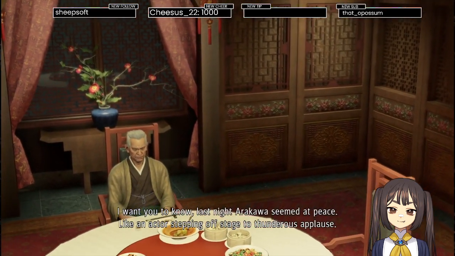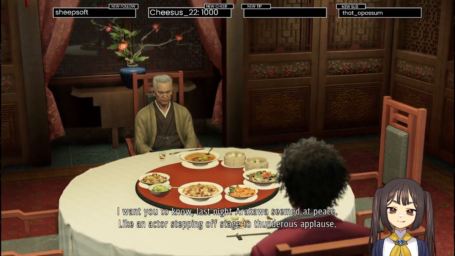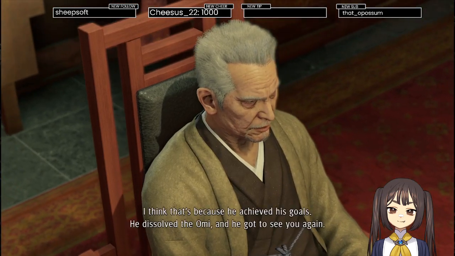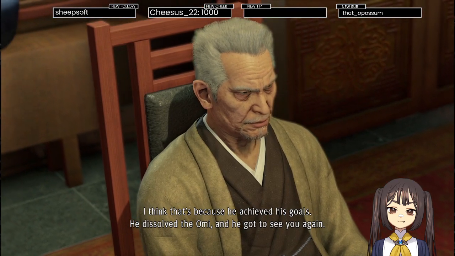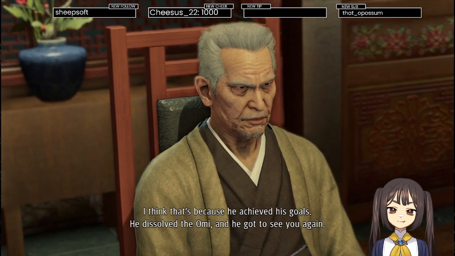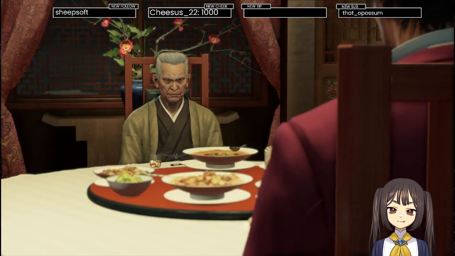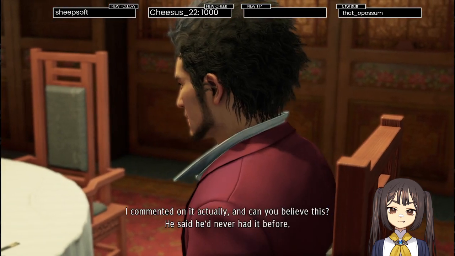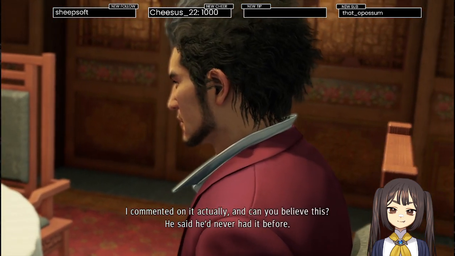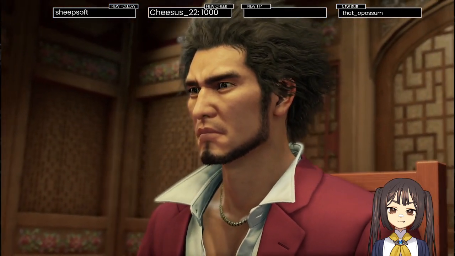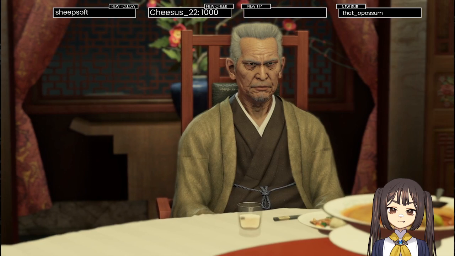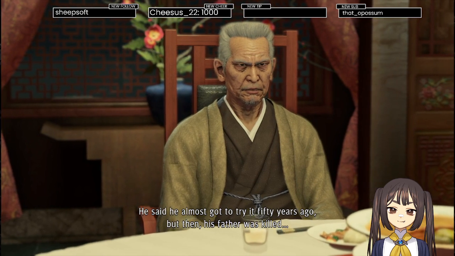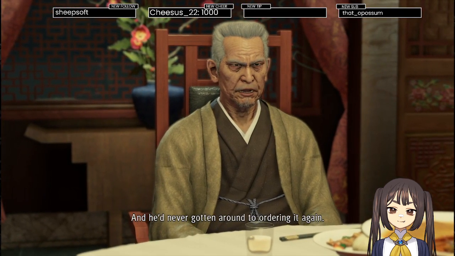I want you to know, last night, Arakawa seemed at peace. Like an actor stepping off stage to thunderous applause. I think that's because he achieved his goals. He dissolved the Omi, and he got to see you again. He certainly looked like he was enjoying his Peking duck. I commented on it, actually. Can you believe this? He said he'd never had it before. He said he almost got to try it 50 years ago, but then his father was killed, and he'd never gotten around to ordering it again.